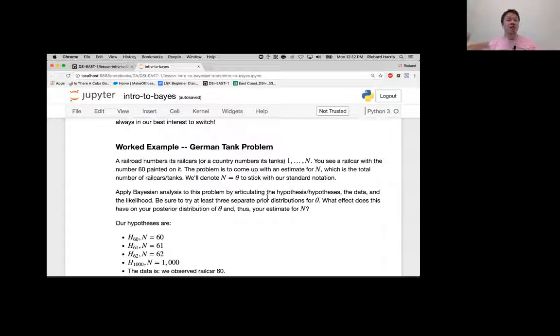Bayesians actually went through the war creating estimates of how many tanks the Germans had. It was found out after the war, when they were able to get access to those archives, that they were really quite accurate. So the second worked example that you can work through on your own is the German tank problem, and it asks, if we see a set number of tanks, how likely is it that we've seen the maximum amount?